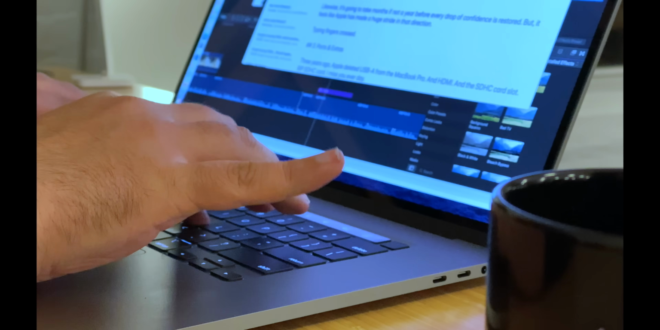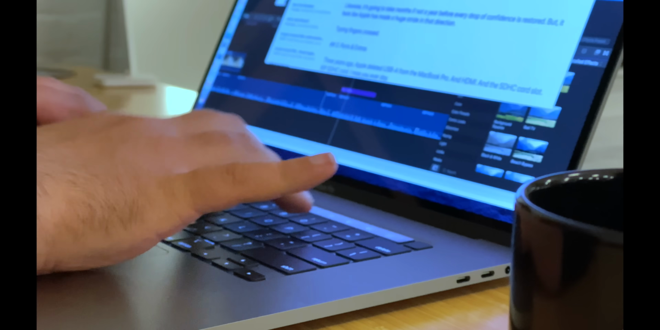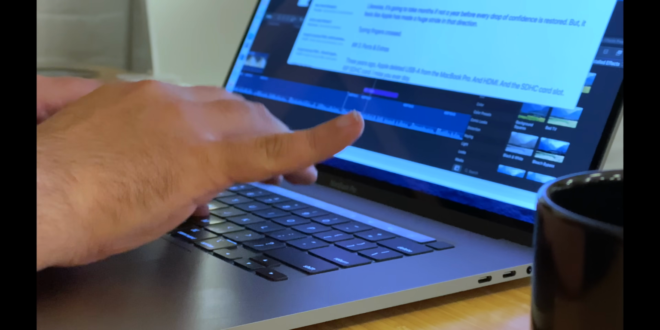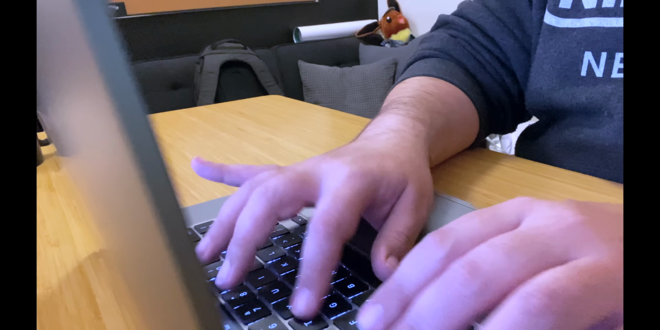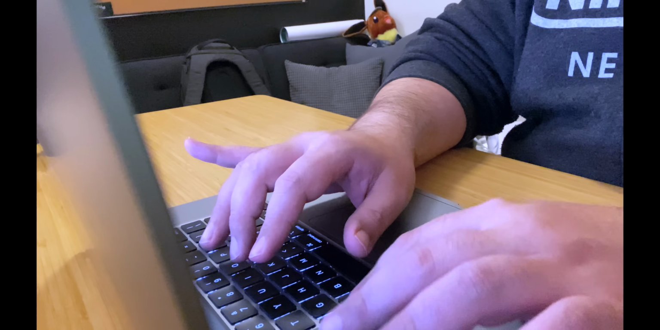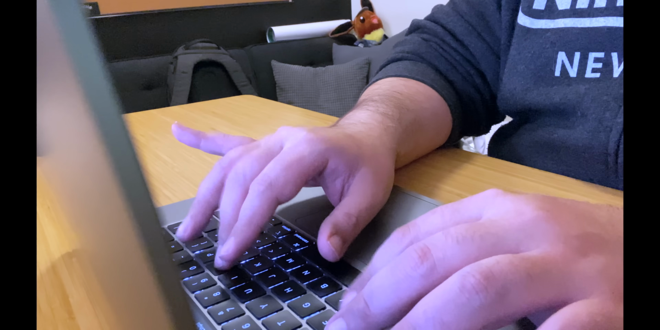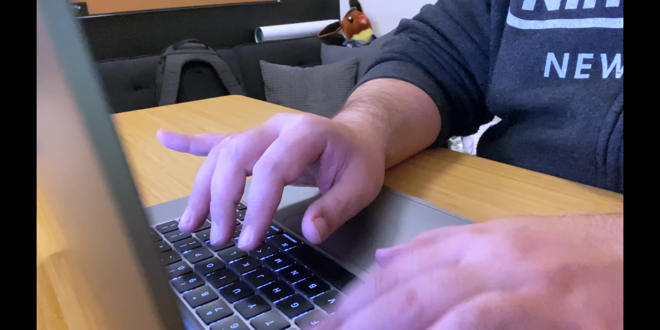It took me all of a minute, though, to adjust to the new ones, but it'll take me a little longer to figure out if I really prefer it or not. Likewise, it's going to take months, if not a year, before every drop of confidence is restored. But it feels like Apple has made a huge stride in exactly that direction. All the typing fingers crossed.